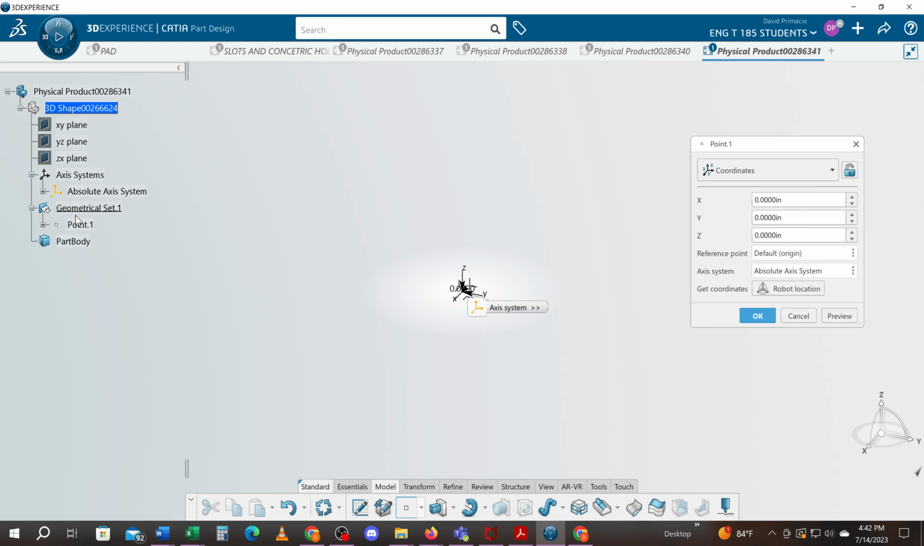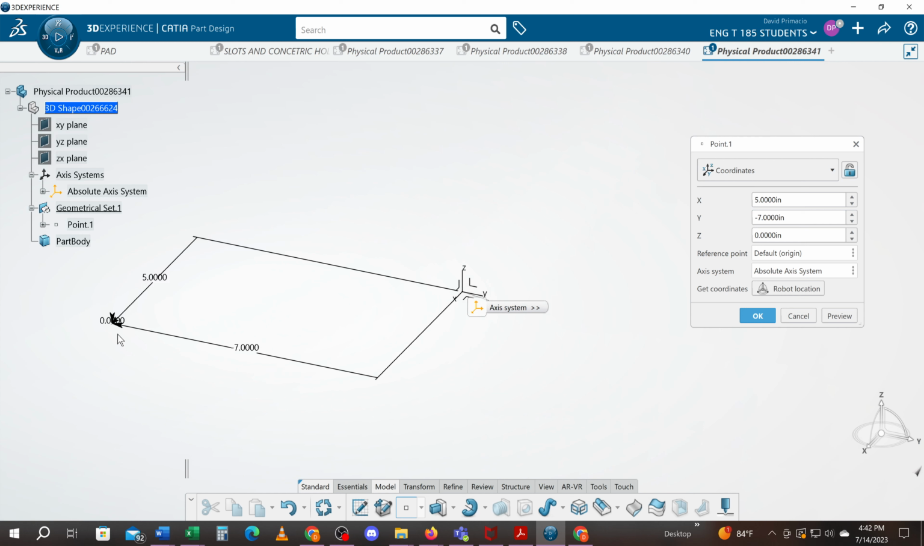The reason why geometrical set is always the default is typically you are creating construction geometry, such as points, lines, planes, or whatever, to establish some type of startup point to build your solids. So I'm just going to put X as 5 and hit preview and see where that takes me. Okay, so that went towards me, and let's go Y. I'm going to go -7 and hit preview.